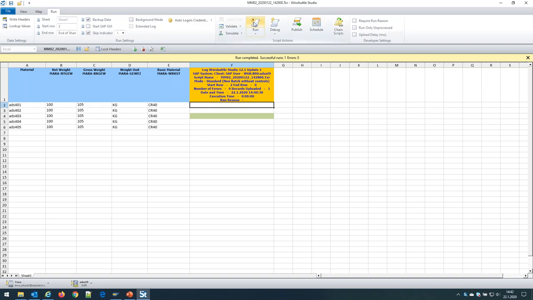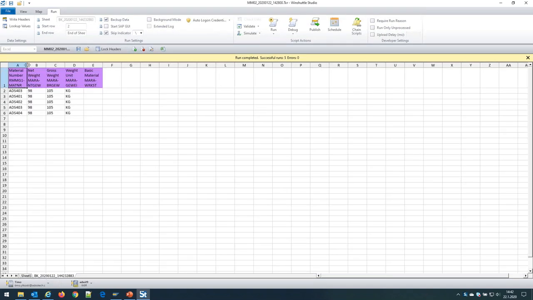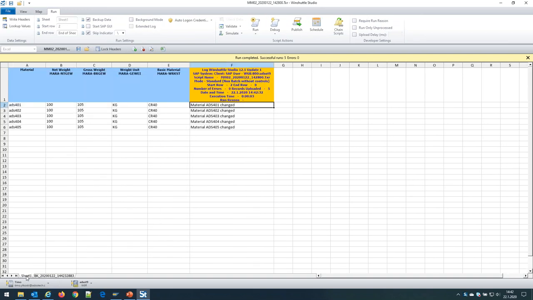I'll try running the script, and you can focus down here. You see it says Sheet1. There's one sheet in my Excel, a single page of material data. But now, since I have the backup data option enabled, when I run my script, before Winshuttle uploads these new values to SAP, it creates a backup copy of the old values and creates a new sheet here called BK for backup, followed by the timestamp, date and time. On that tab, it will store the values we had in SAP before we uploaded these new values. So this is a simple way to back up things before you upload changes.